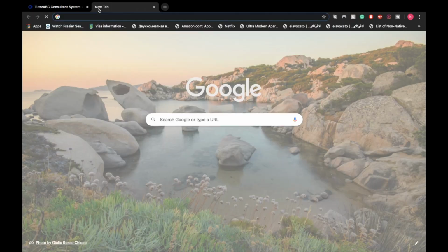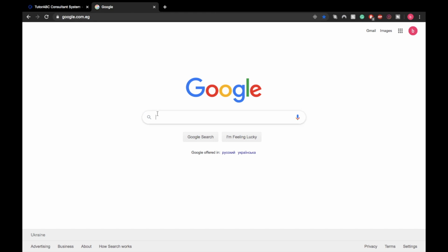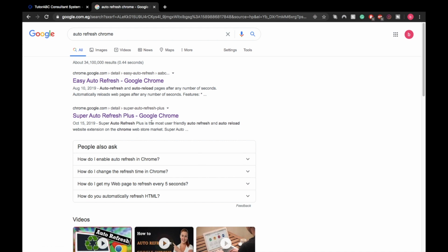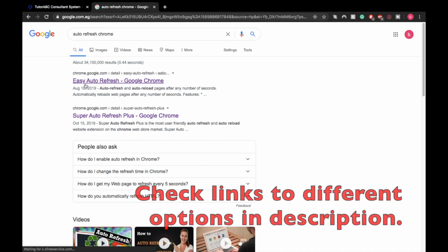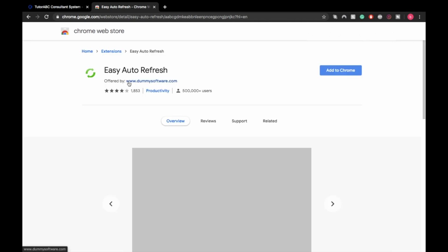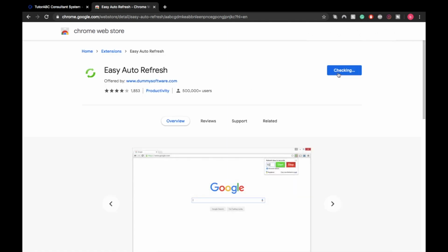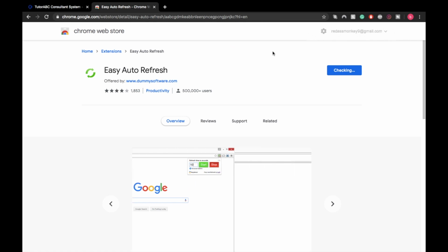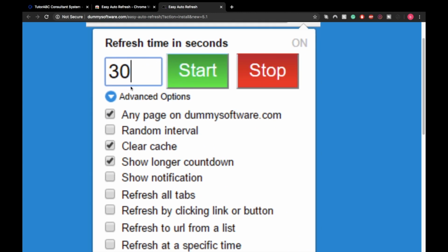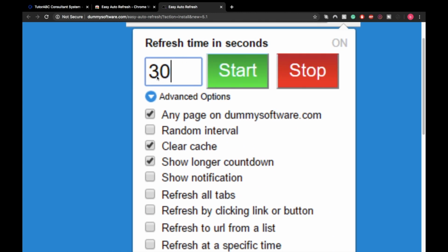We will go here, we'll write google.com, alright, and then in google.com we're just going to write Auto Refresh Chrome. We have two auto refresh programs. You can use whichever one you want, the easy auto refresh or the super auto refresh, it doesn't matter. I'm gonna choose the first one and I'm gonna click add to Chrome, add extension, yes please. Now it will take us to this program's homepage. We don't need to do anything in here, but the way this program works is you can actually type in how frequently you want it to refresh your page.